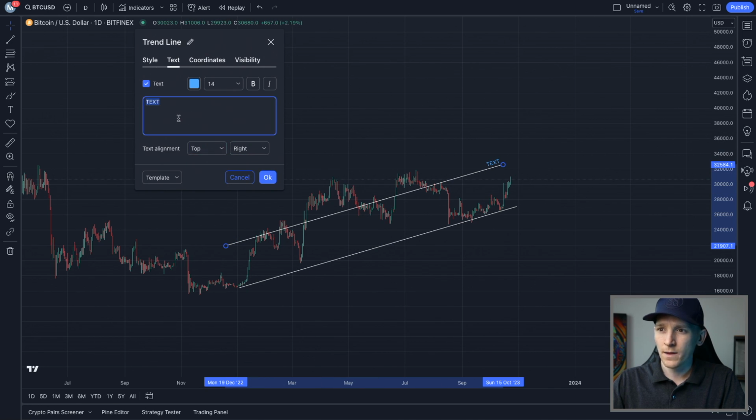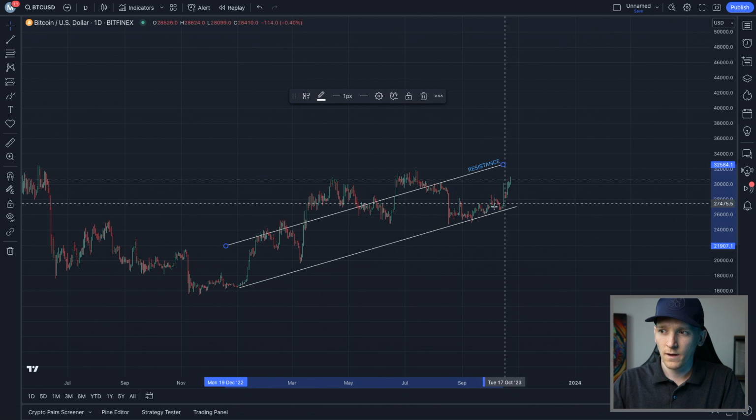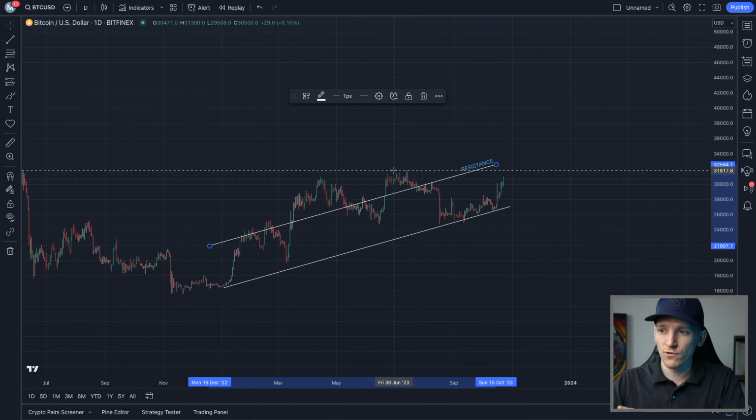Why would you want to do that? Maybe you can just label the trend line, right? So this is resistance. So you can see that here, this would be resistance. And then down here, you could put support. So you can label everything, you can get all that information on the trend line, and you can make some really good looking and informative charts just using this.